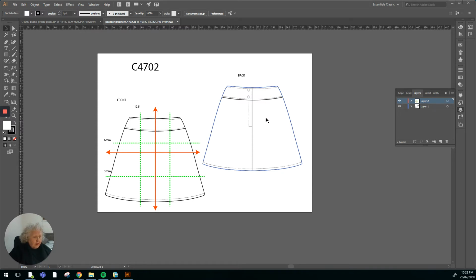Total 5 centimeters or 50 millimeters. 12.5 multiplied by 4 gives us 50 millimeters. The length of the skirt, we're still increasing the length a total of 6 and 3, so 9 millimeters. And the 6 is above the hip, the 3 is below the hip. So this is kind of the way we can quickly work out our distribution of the grading.